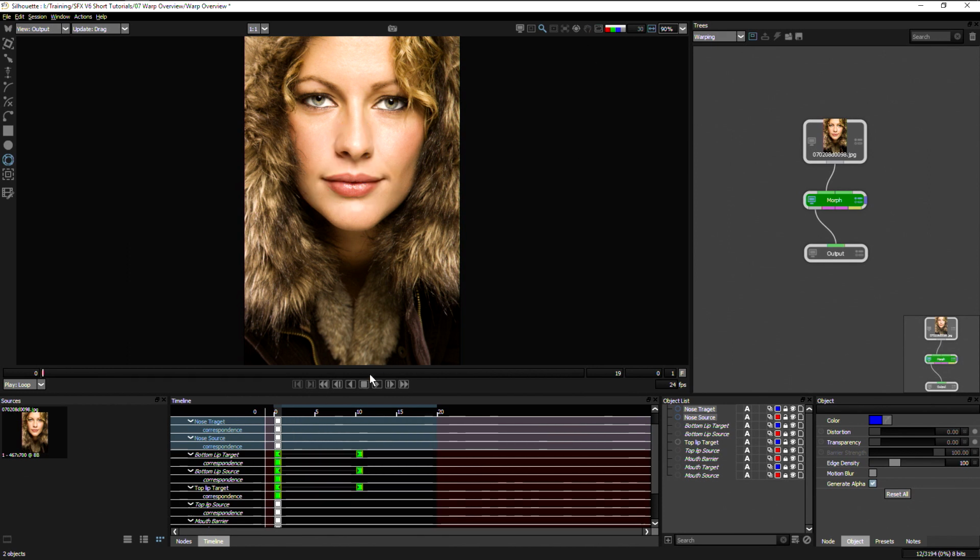If I turn off the overlays, let's see what happens if we play that back. Okay, well, instead of doing just a kissy mouth, we're also doing a weird kissy nose as well. I don't want that. I want the nose to always be warped up. Can we do that? Yes, of course we can.